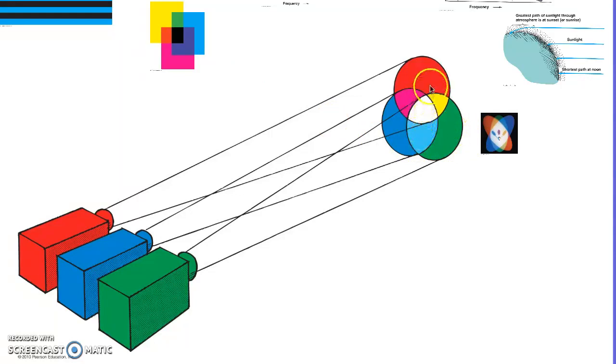Okay? If I see something as red, then that means it's absorbing all the colors except for red, and it's reflecting or sending red light to my eye. If it's blue, then it's reflecting blue light to my eye. And if it's green, then it's reflecting green light.